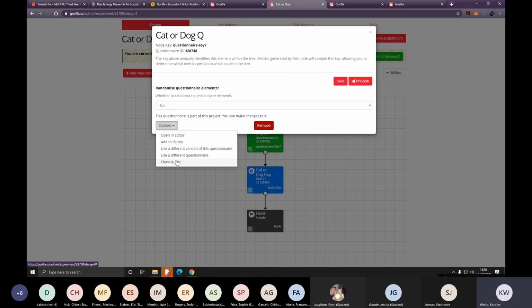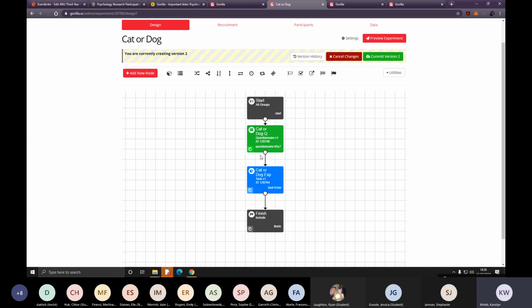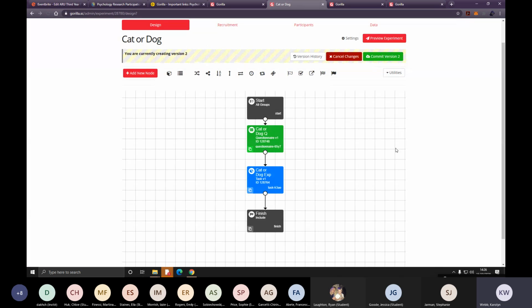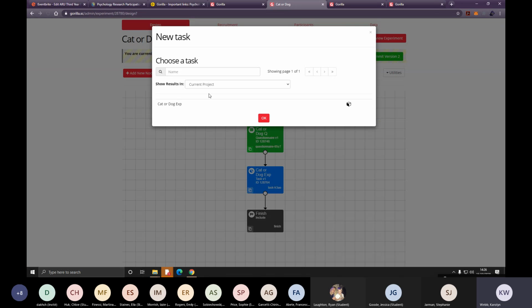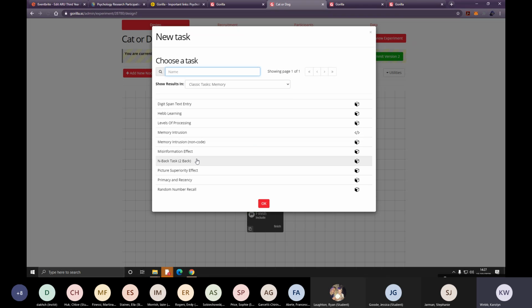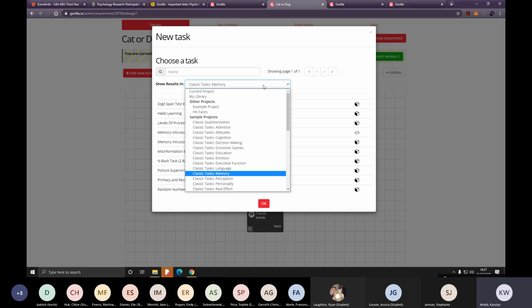You've got some options there. If you click on it, double click on it, you can select use a different version, use a different questionnaire, etc. But do remember to update your versions. It's the same with these tasks. Just to give you an example as well of some of the pre-made tasks that are available, if you click the task and you go down to classic tasks, memory, you've got things like digit span, primary, there's an MBAC there, etc. And these are already created for you.